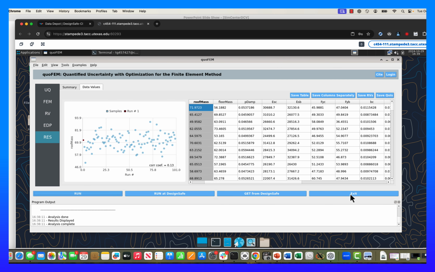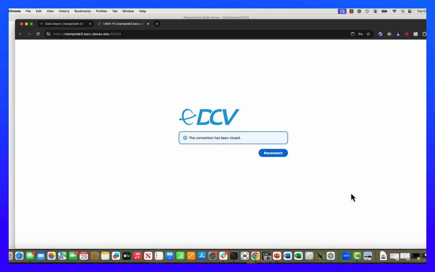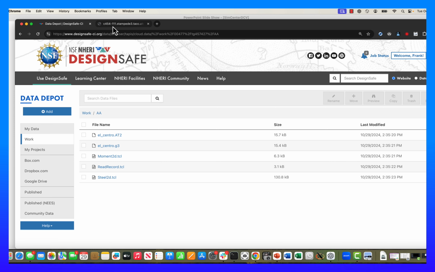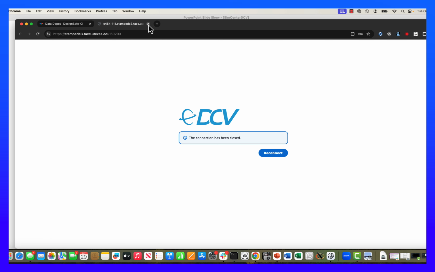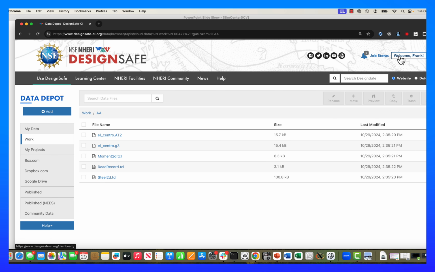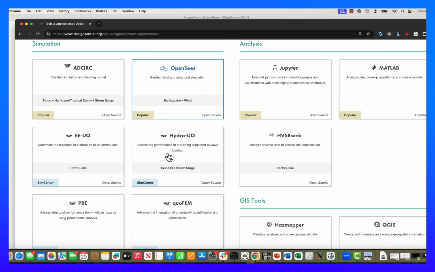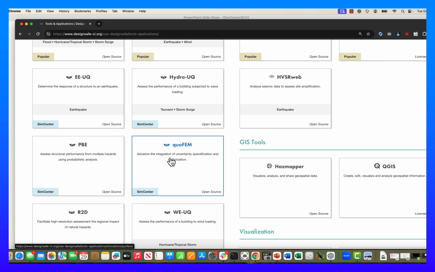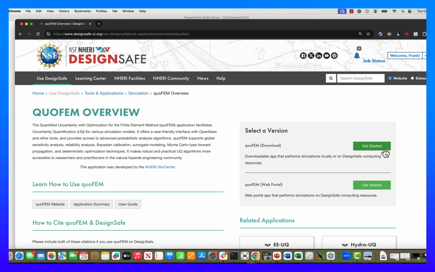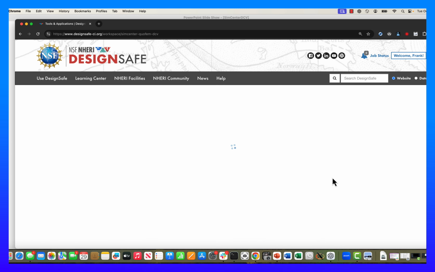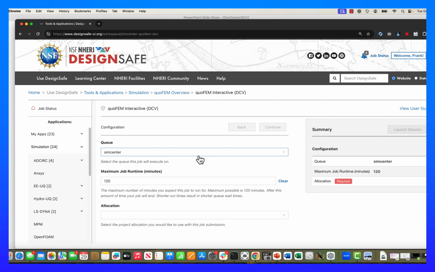I'm going to quickly exit the application, and that closes the session. Now I thought I would quickly show you starting it again. So that session is closed, so I'll come back here. We could launch it that same way. I could go to Tools and Applications, go to QuoFEM and launch it. So we'll get the second green button, launch it again. Again, now I go straight to this thing where I just specify the allocation. I go launch session.